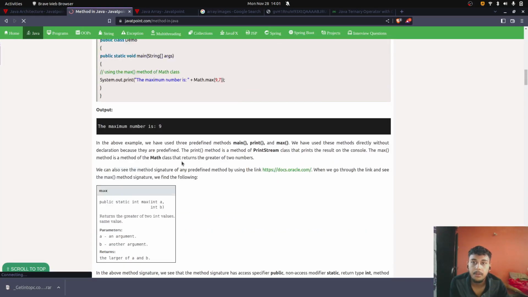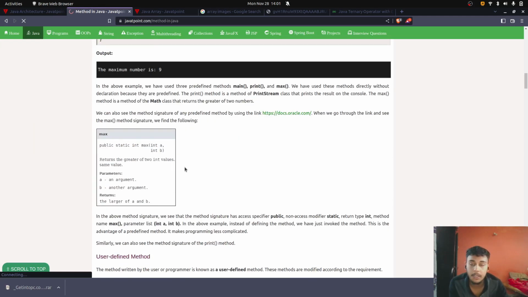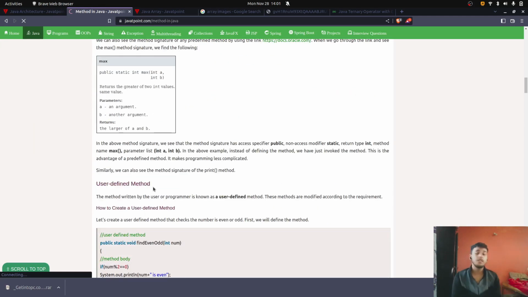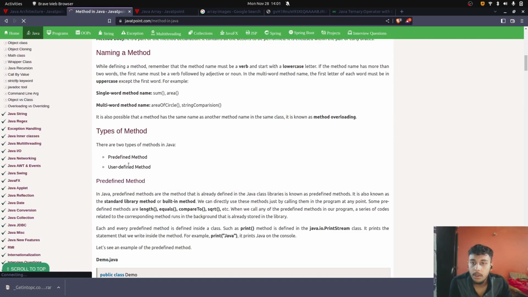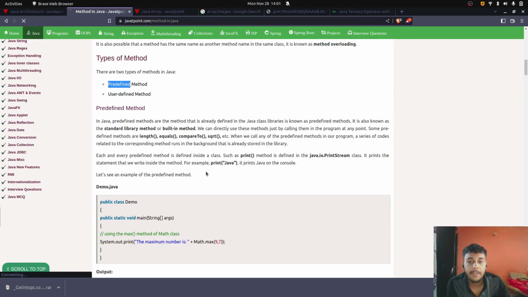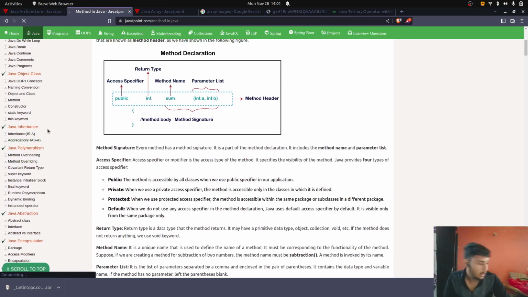So there are predefined functions and there are user-defined functions. User-defined functions are those functions that are defined by the user. For example, I defined that add function. And there are predefined functions that are provided by the library itself. For example, this main function is a predefined function. The length function which we used in array is also a predefined function.